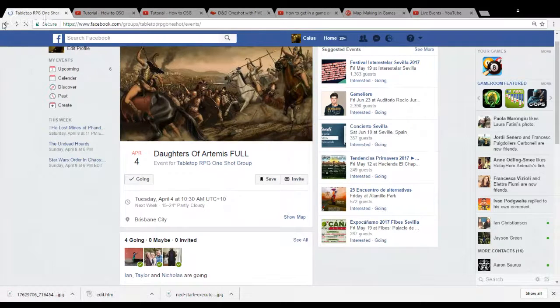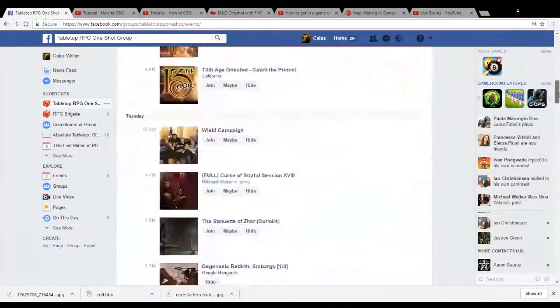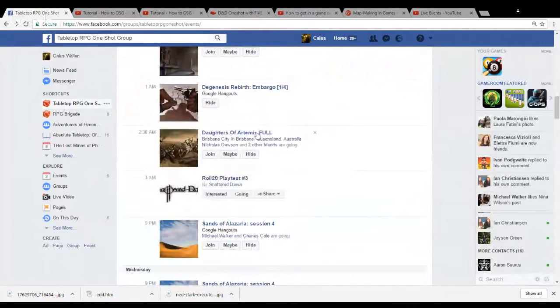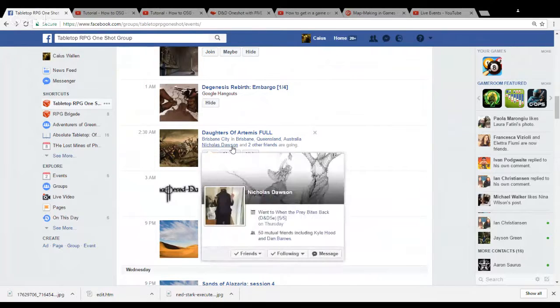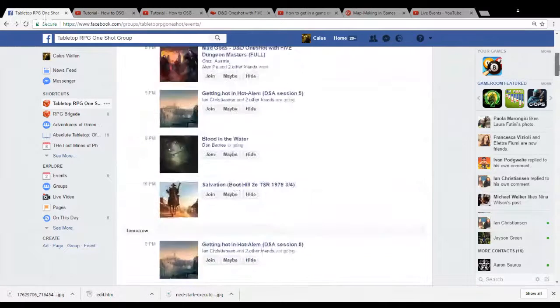But if I click back to the events page here and scroll down to the same event, Daughters of Artemis, it comes up as 2:30 a.m., which is my time for that. It's in the middle of the night, so I won't be getting up for that. To be quite honest, it's GM'd by Nick Dawson, who's a brilliant GM. So I have been known to get up at these crazy times to play Nick Dawson games. They're worth losing sleep for.